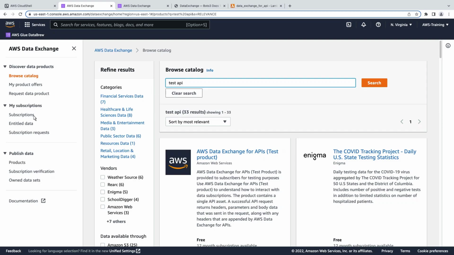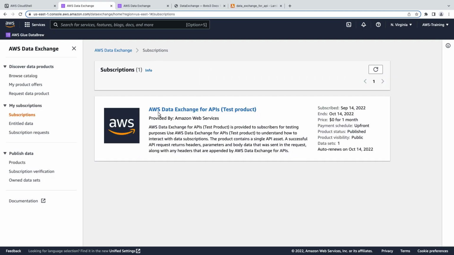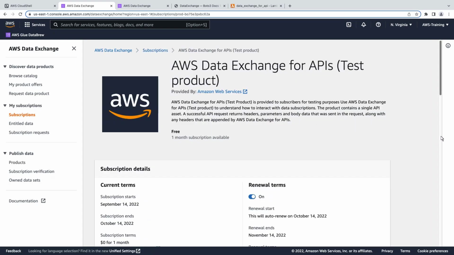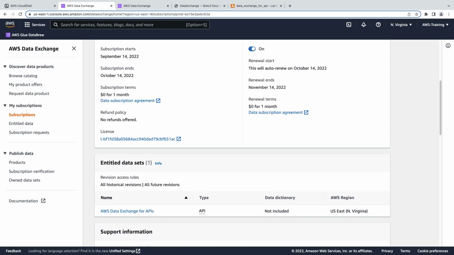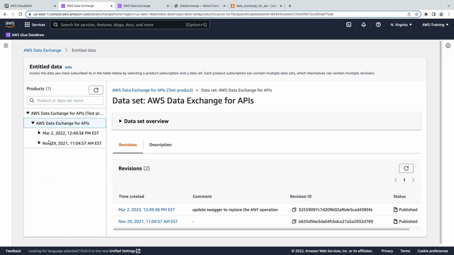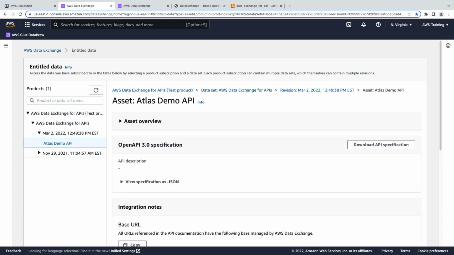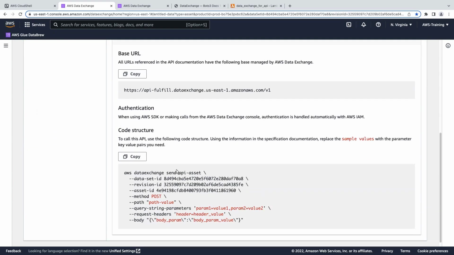Let's go to our subscriptions and open our test product. The product contains a single data set in the US East, Northern Virginia, AWS region. Let's open the data set and select the latest revision. We'll use this API asset. Under Integration Notes, we'll copy the sample code structure, which is based off the AWS CLI.